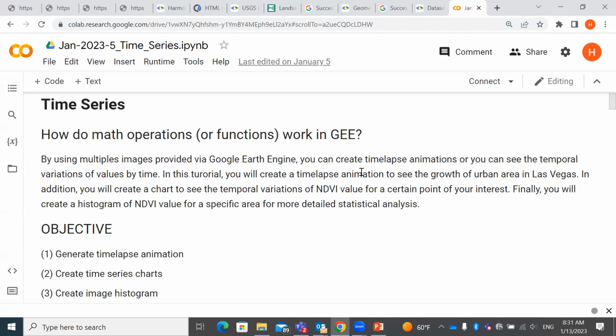In this tutorial, you will create a time-lapse animation to see the growth of the urban area in Las Vegas. In addition, you will create a chart to see the temporal variation of the vegetation index value for a certain point of interest or region of interest. And finally, you will create a histogram of NDVI value for a specific area. I think we also have the urban heat island temperature done, so we end up with a few more examples here actually.